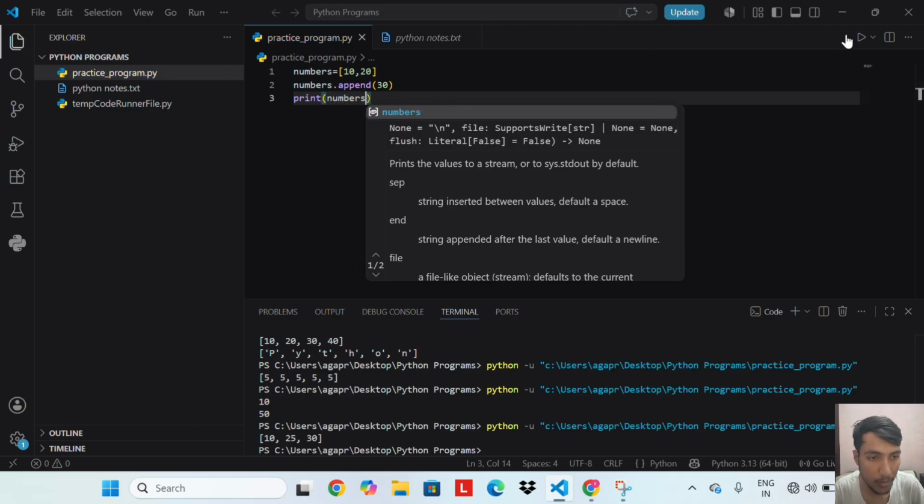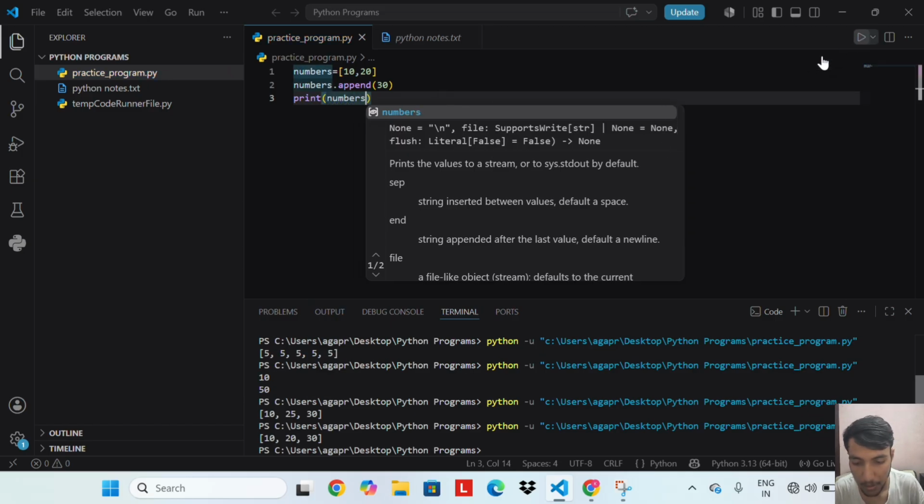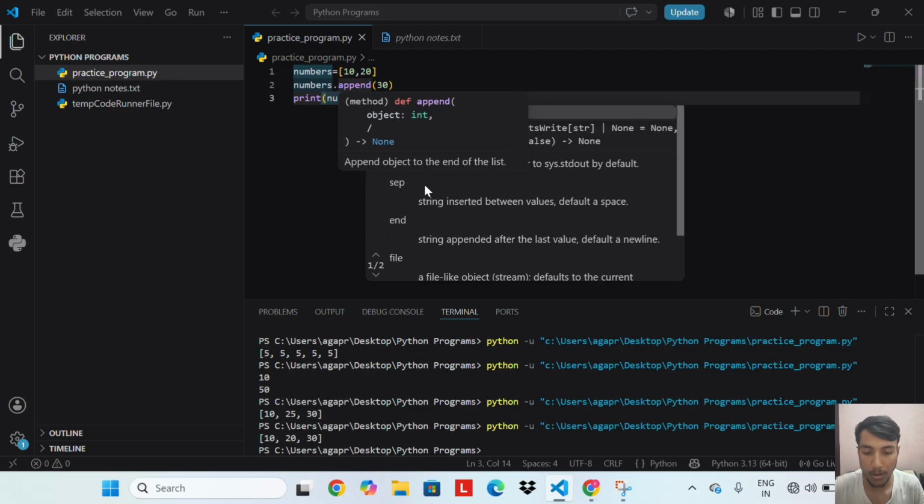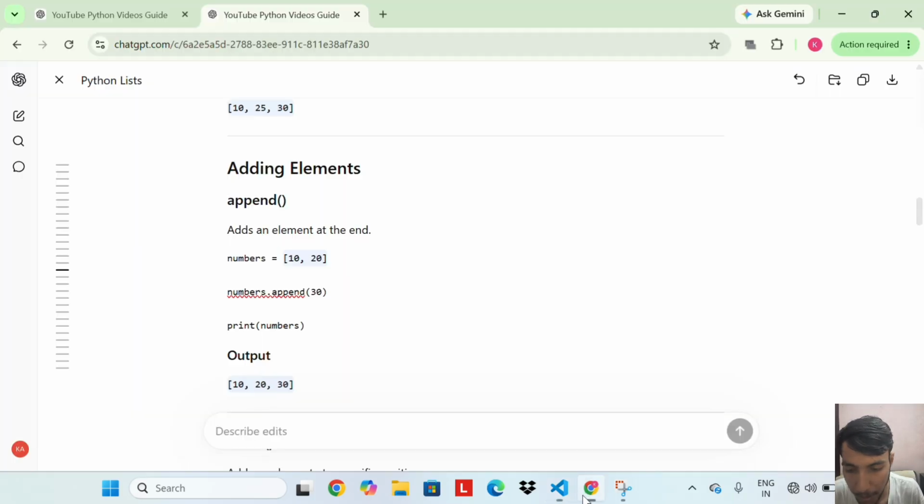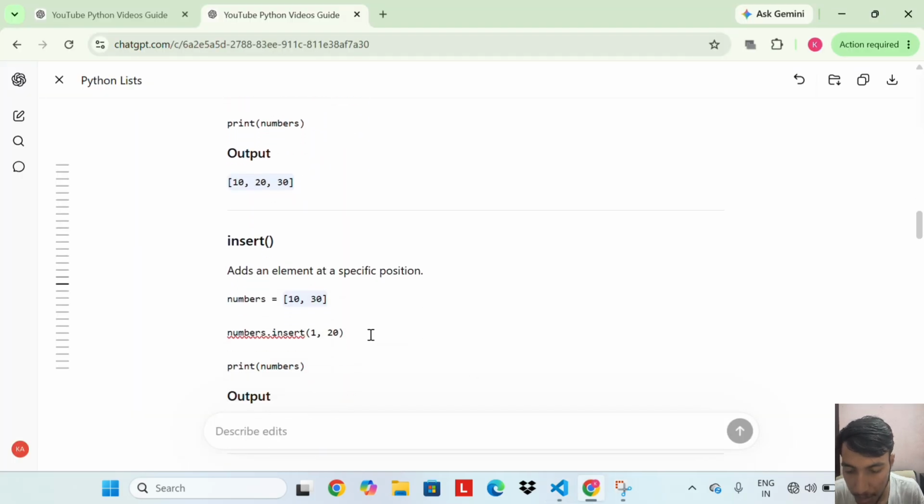Let's run this code. We get 10, 20, 30 in square brackets in the output. Append adds a single element at the end of the list. 30 is added after 20. So this is how append works.